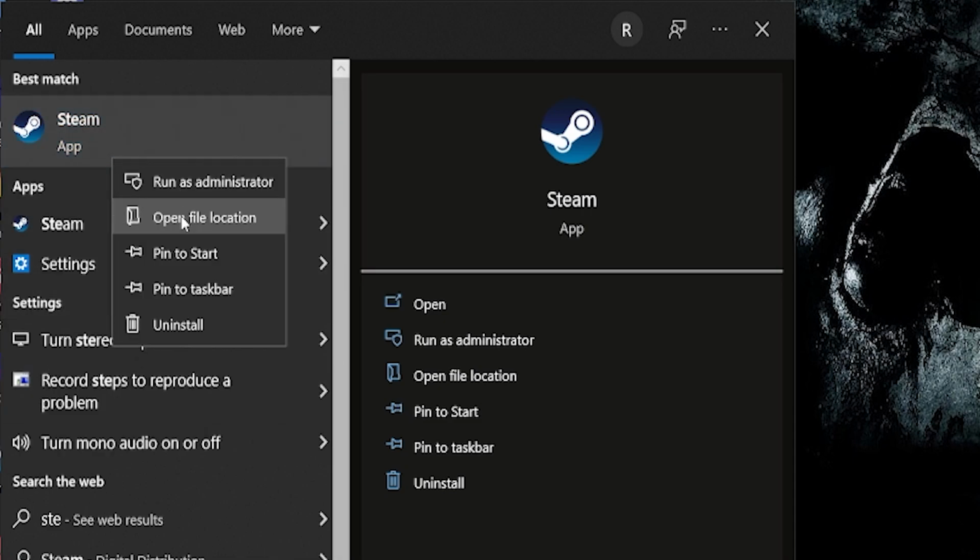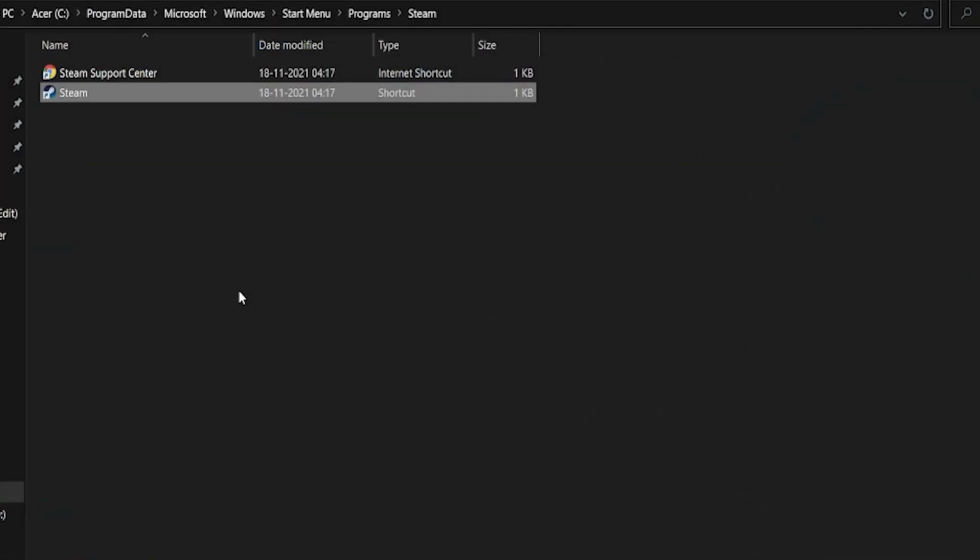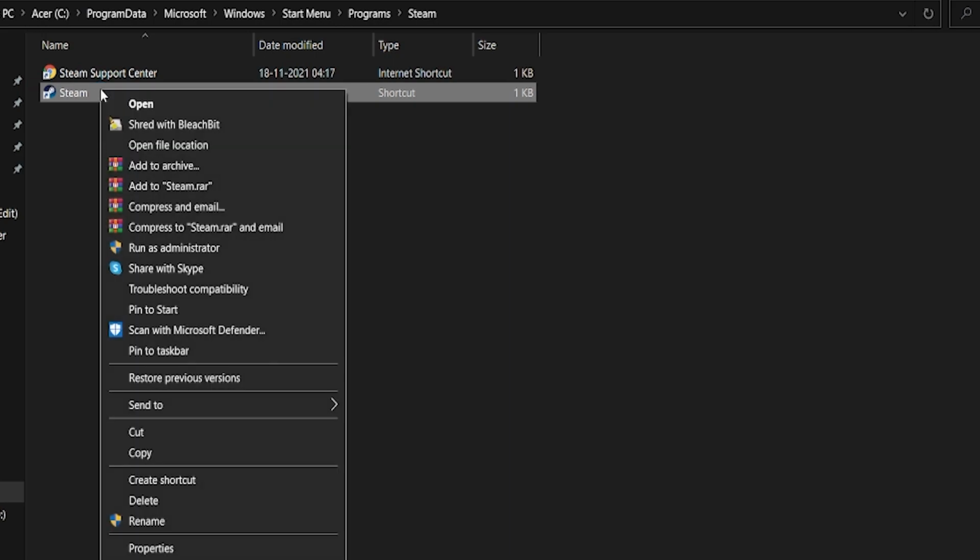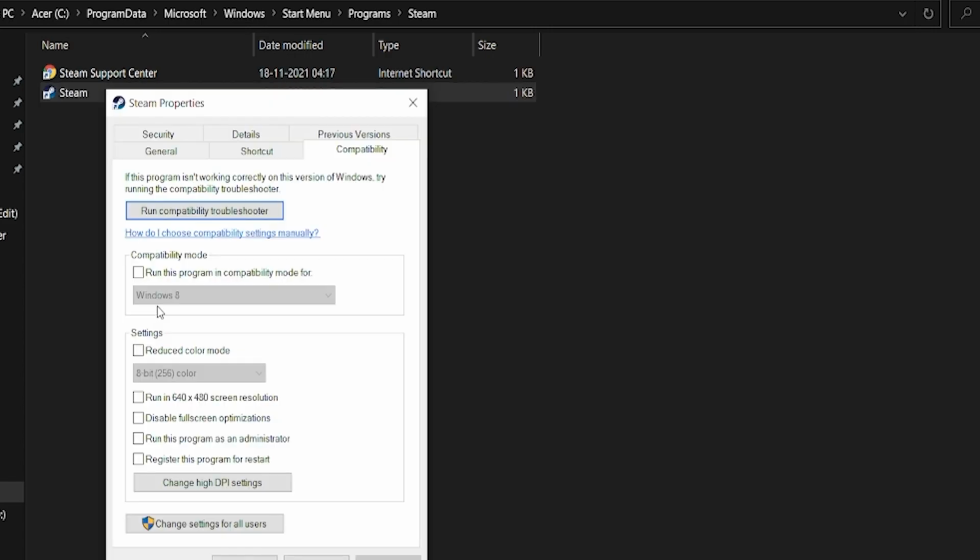As soon as you open file location, you should find a shortcut to your Steam, and there just right click on it and go to the properties section. From there you go to compatibility and you check the option called run as administrator. After that you click on apply and OK, and that should get the job done such that you can run your program or you can run your launcher as an administrator.